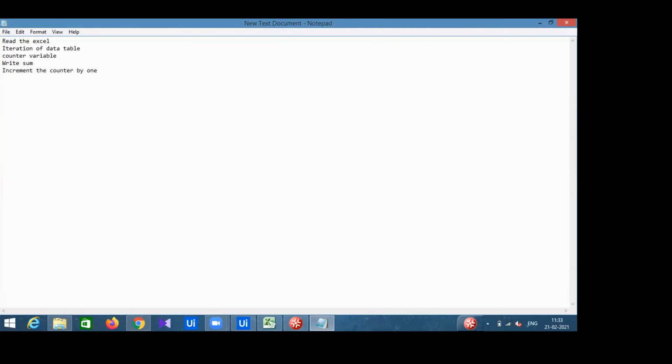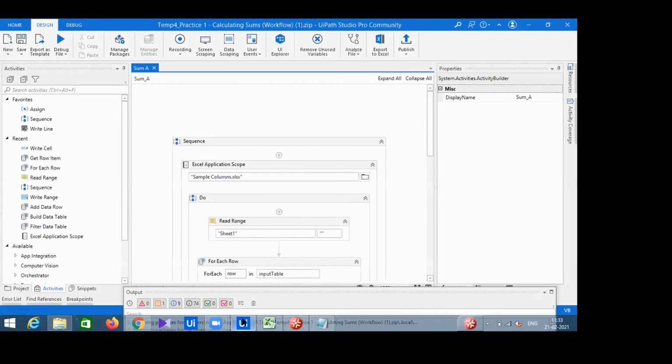Now let's do this logic in UiPath Studio. Go to UiPath Studio. Let me know if I'm going fast. Sometimes I have a habit of going a bit fast. So okay, you are correct.